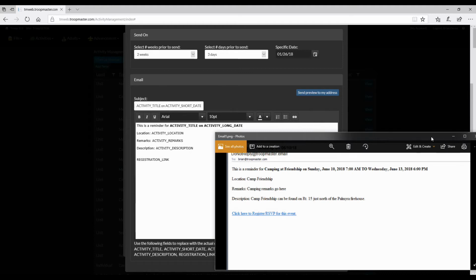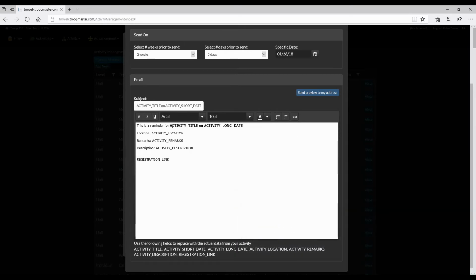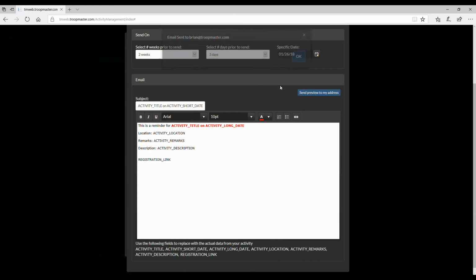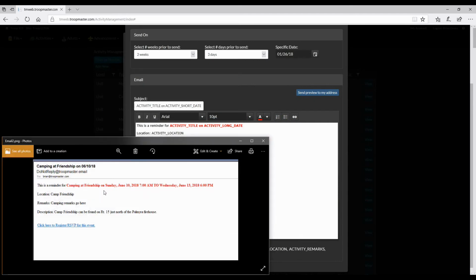You can also change the text or the formatting of your email. So let's say I wanted to make this red. And I can send a preview to my address with it red like this. And as you can see, that's been changed.